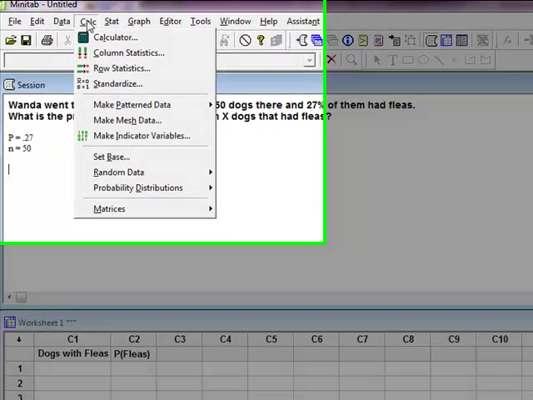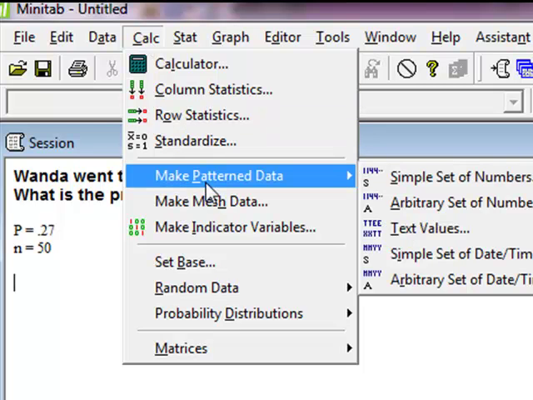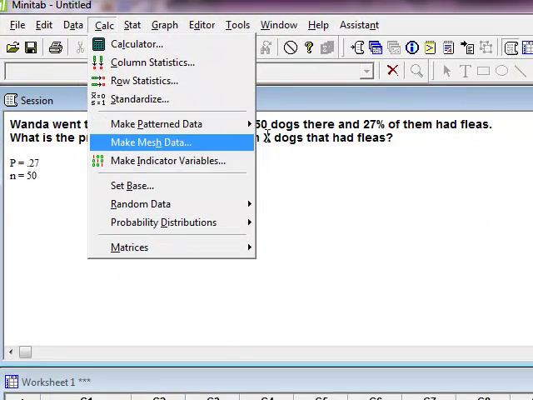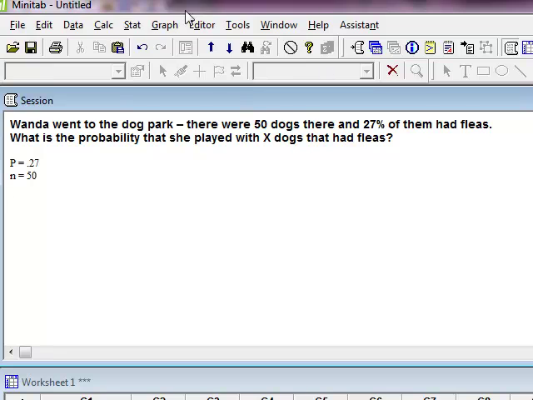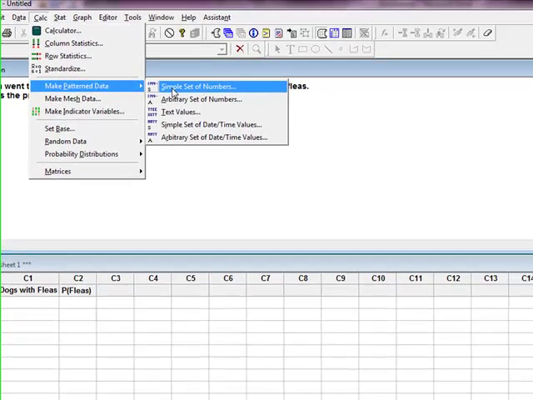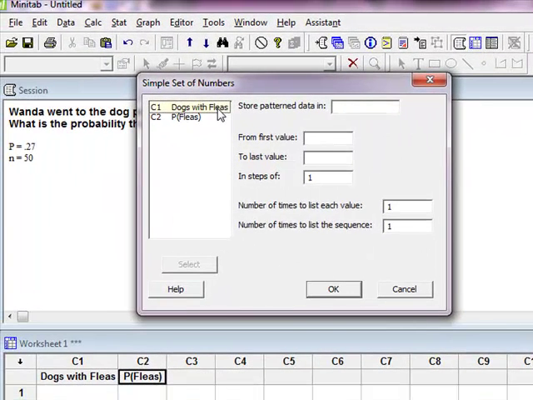So I'm going to come up here to Calc, and I want to make pattern data. Pattern data is just simply data that assumes a pattern. So I want to do a simple set of numbers. Now I'm going to get this pretty cool box. This is where it says store my pattern data in, and because I'm going to set up my numbers first, I want it to go wherever my X variable is, which is my number of observations. So in this case, I want to store it in dogs with fleas.